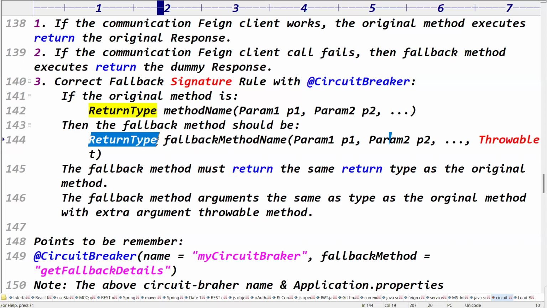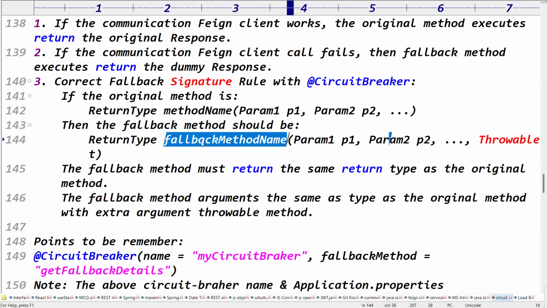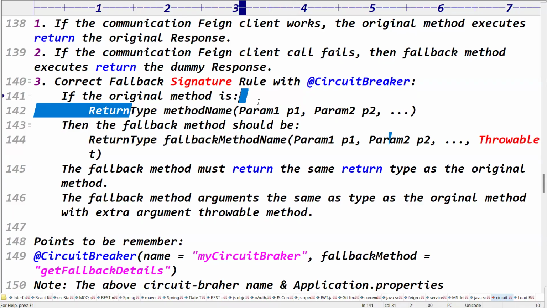You want to show the cabs, so you need to show only dummy cabs, right? That's what it means. Original method return type, fallback method return type, original method name, fallback method name. What does the original method mean? Whose method, the current service method or the exchange method? The exchange method, because you have the original method. But if this original method is not responding, then what method gets executed? The fallback method.